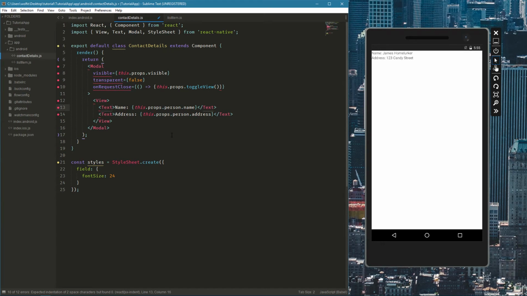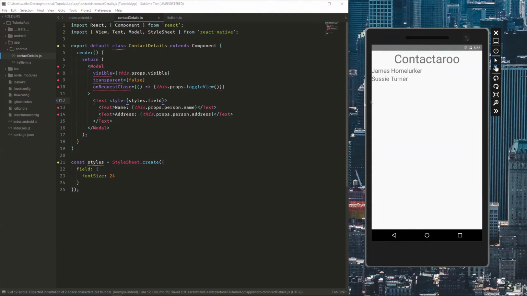But what we can actually do here is we can change this view element into a text element, add the style of styles.field, save, double tap R, and now when we click this, as you can see, the text element accepts inner text elements, which act more like spans. They don't act as block level elements anymore. So as you can see that they're running together like so.